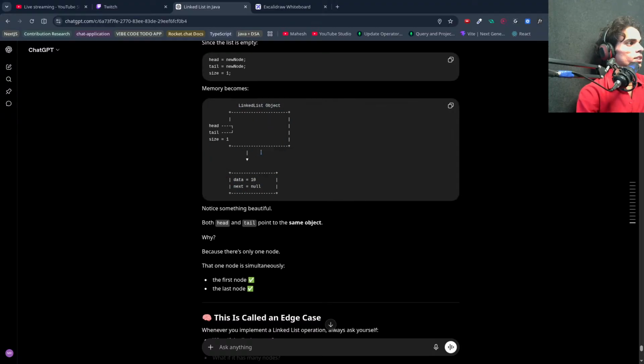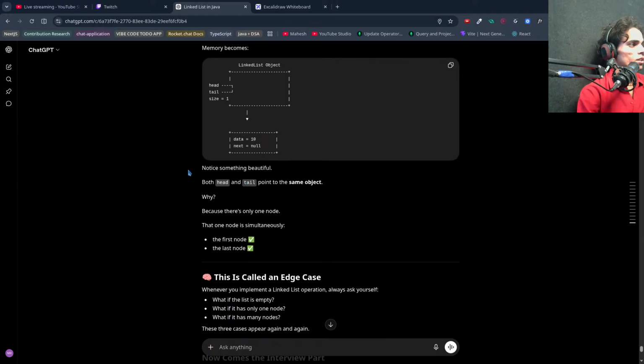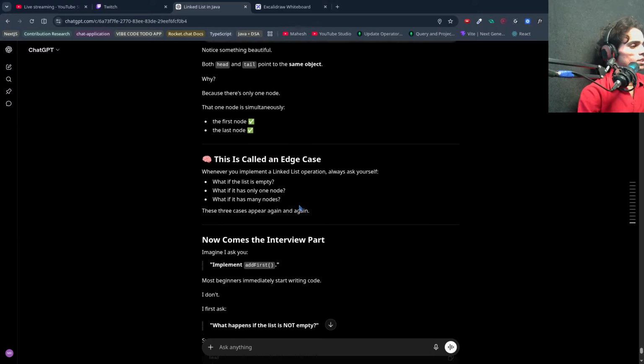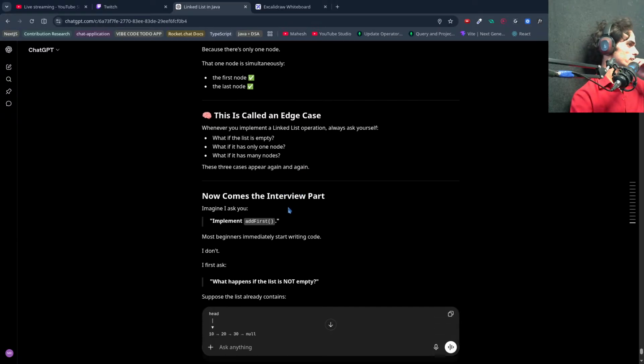So this is the linked list object. And notice something beautiful: both head and tail point to the same object. Why? Because there is only one node. So let's get here. This is called an else case. Whenever you implement a linked list operation, always ask yourself, what if the list is empty? What if it has only one node? And what if it has many nodes? These three cases appear again and again.